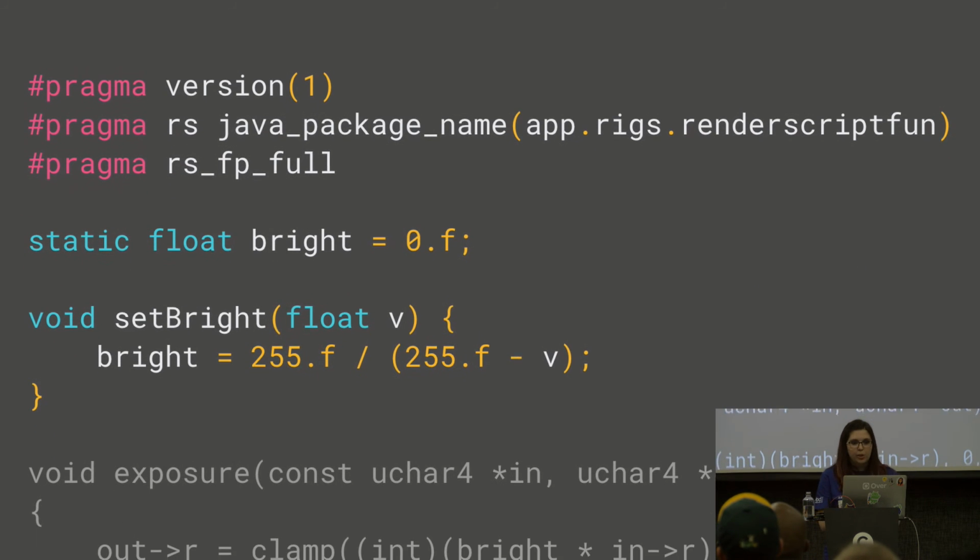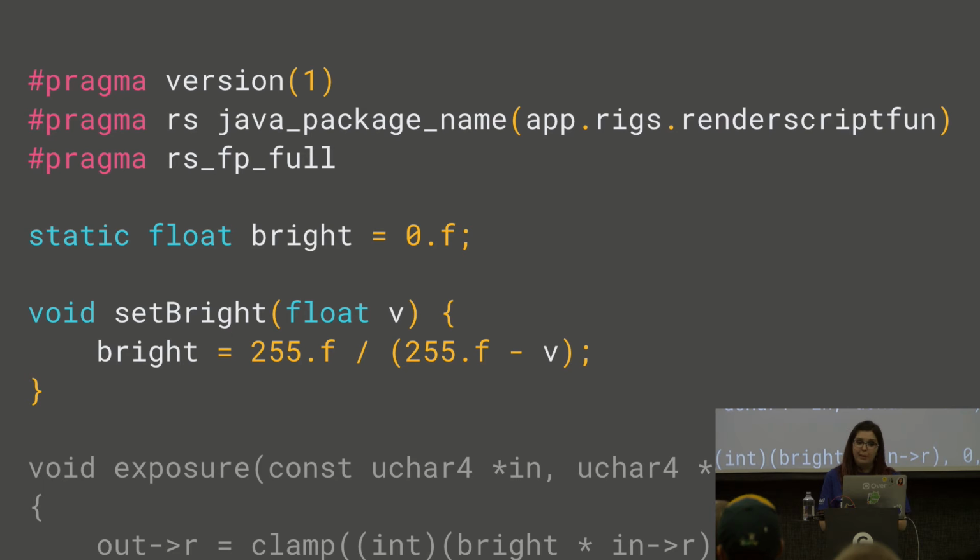OK. So how do we use it? So I have a method called setBrightness. I should have called it setBrightness, not setBright. But basically, this takes in a value, and we're going to call this function from our Kotlin code. So we've got a static float that we're storing this brightness value in, and we're just going to set the brightness before we run the filter.